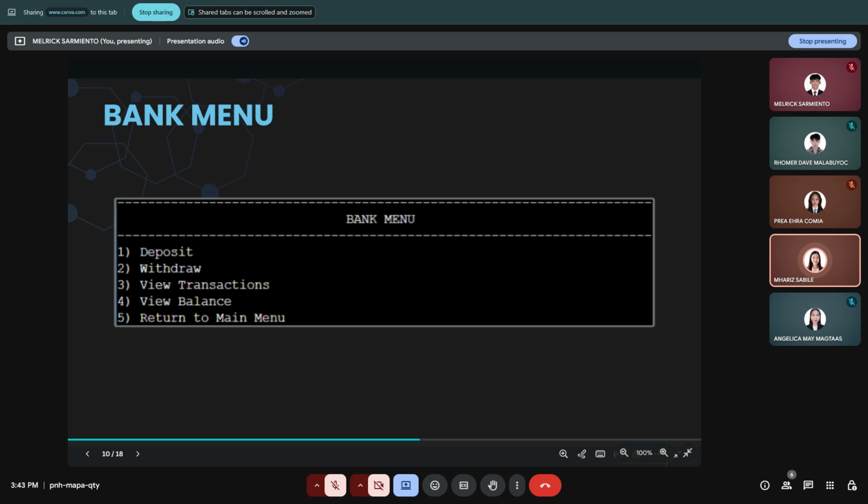Bank menu. This menu is a gateway to the application's cash management system, which allows the user to simulate real-world cash movements by performing deposits and withdrawals and to review the history and current balance.